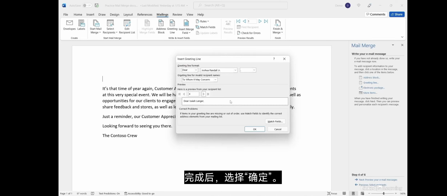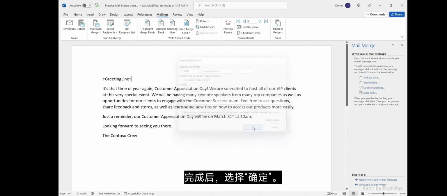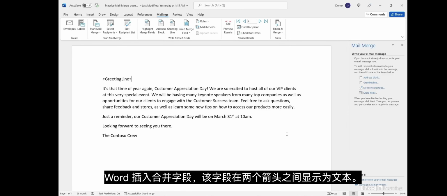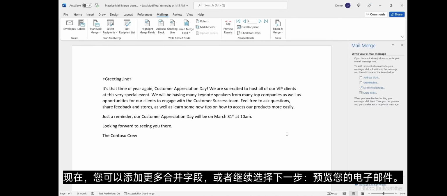When you're done, select OK. And Word inserts the merge field, which appears as text between two arrows. Now you can add more merge fields or move on and select Next, preview your email messages.